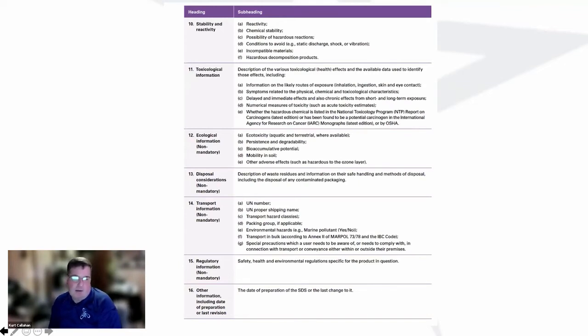Section 15 is non-mandatory, but they will tell you any regulations specific to the product, so that if somebody starts blurting out that it's a violation of regulation 1, 2, 3, 4, 5, you might actually find the regulation that applies to this product already in the SDS. And then the date of the preparation of the SDS or the last change to it, there'll be other information in there saying expect a new SDS on this date. That will help you keep your stuff up to date, and it'll let you know that it was updated on the dates that'll be in there.